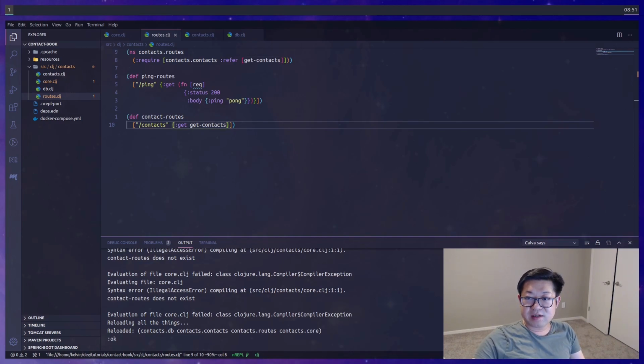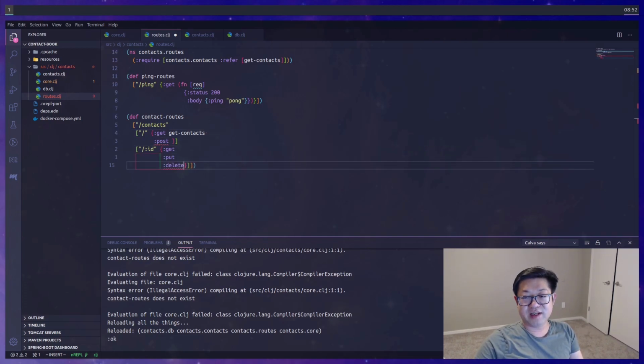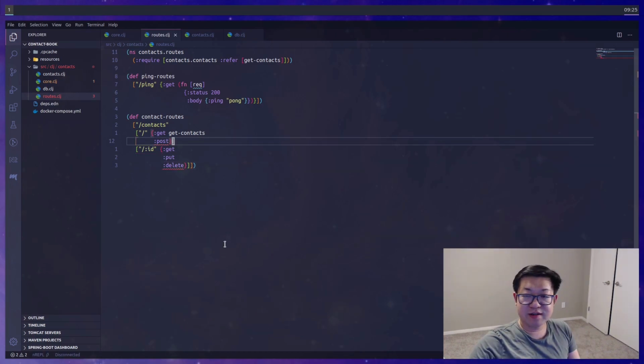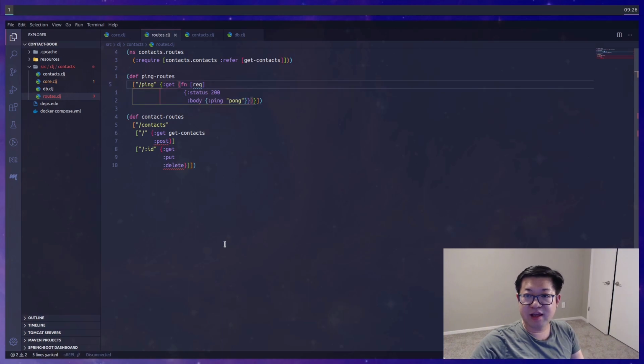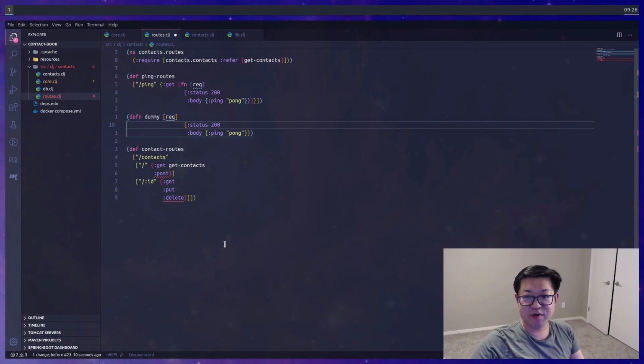So I'm going to change this and have a nested structure. This way at slash, we'll have the get and post. And then we can also add a slash ID where we'll define our get, put, and delete. Now I want to fill out the contact routes before we define all of our handlers. So I'm going to copy this and just stub out a dummy handler, and we'll name it dummy. So this is definitely going to be code that we'll remove later.